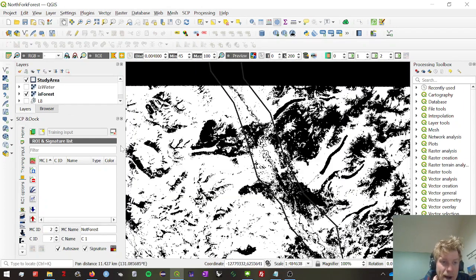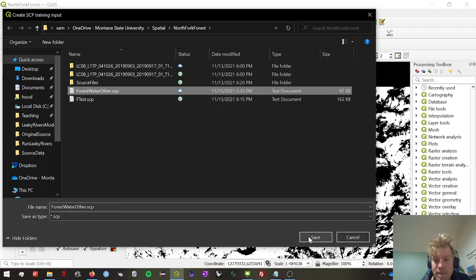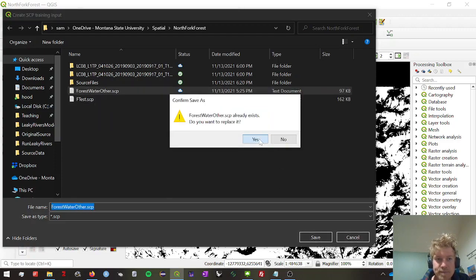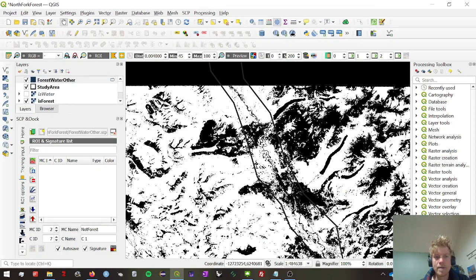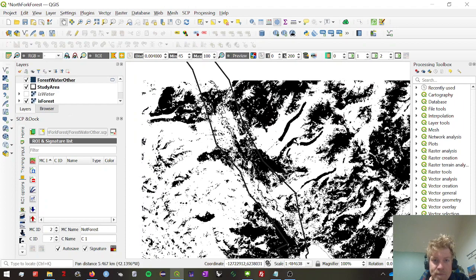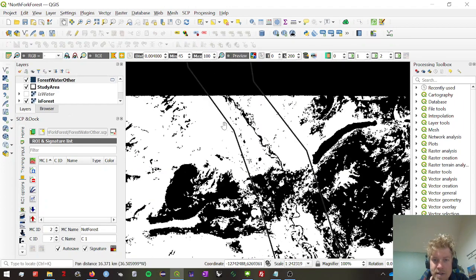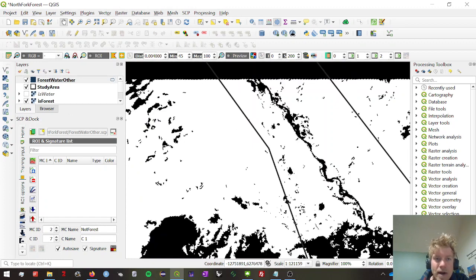So we are going to define a training input. Create a new one. Oh, look, there already is one. Okay, we'll just overwrite that existing one. Yes. Okay. And then we were just talking about creating these regions of interest. So to start with, I'm just going to create, you can see this got all messed up.